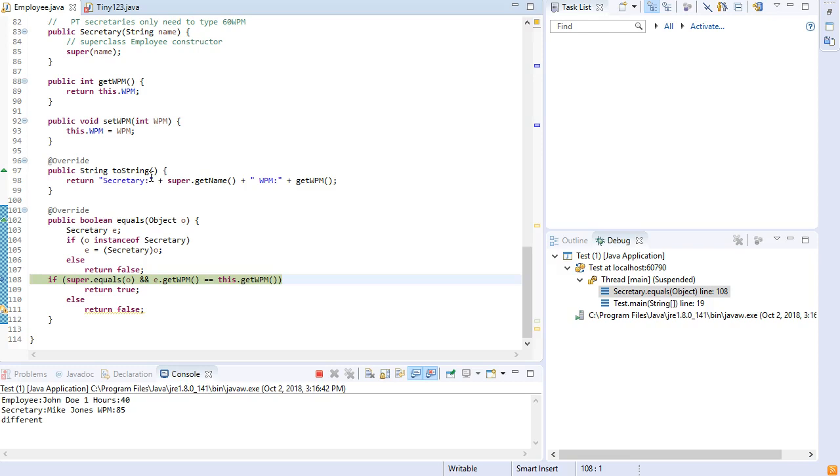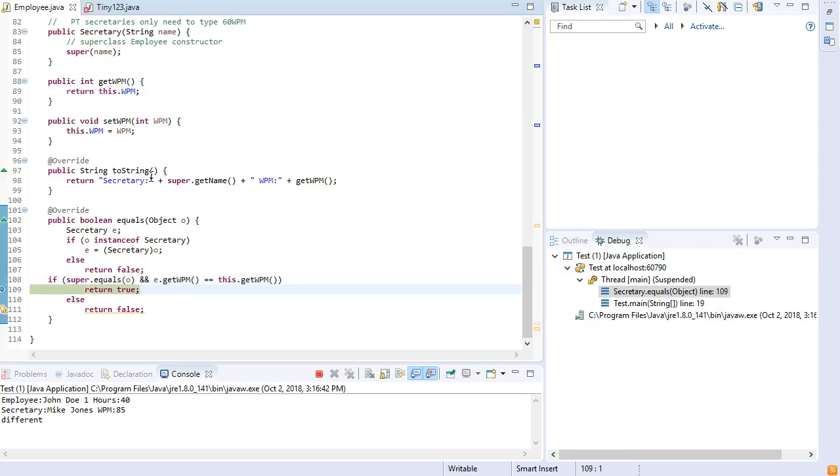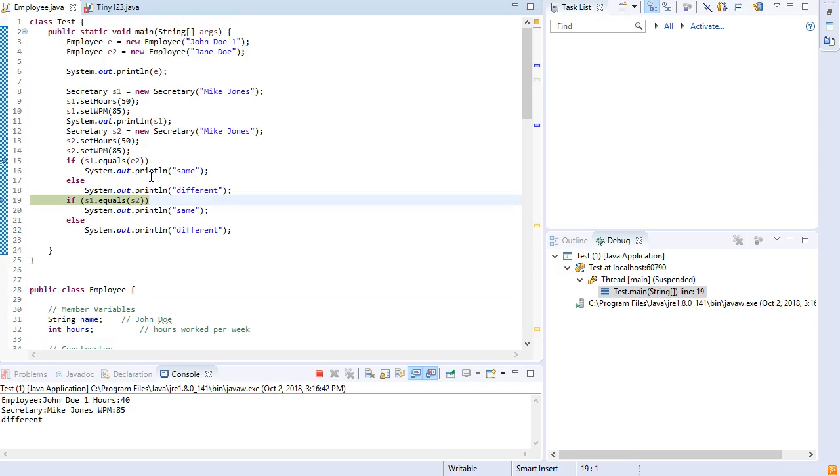Okay, we're back here. Then it's going to check the e.getWPM. So this, of course, is, since getWPM is only in the secretary class, it's going to call the secretary's getWPM. And then checking the other getWPM, and now returning true. Okay, so hopefully that shows you how you can override .equals and the code that you need using instanceof to be able to properly override .equals. If you don't use the instanceof, your code could crash.